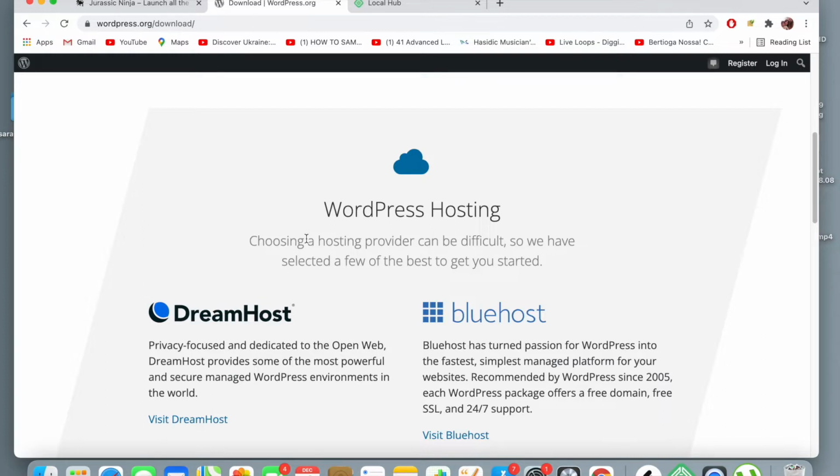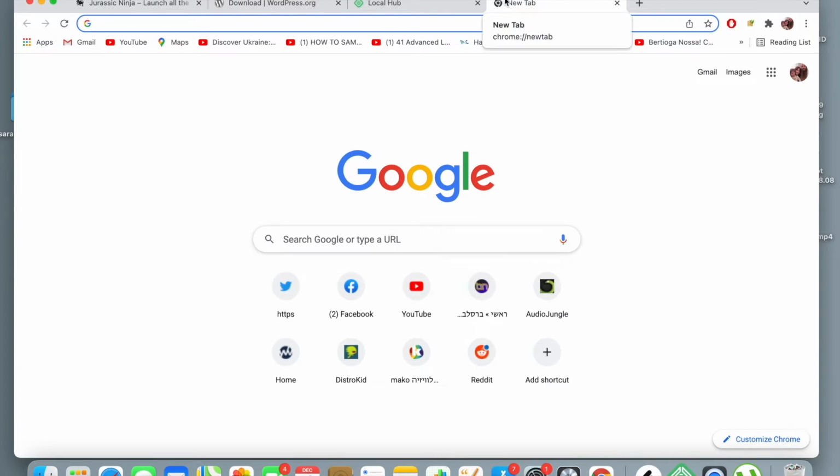which means that if you want to have a website on the internet, you need to have it hosted on a server so that people can type your name into their browser and your website will show up. If you do not have a hosting account, your website will not show up, right?